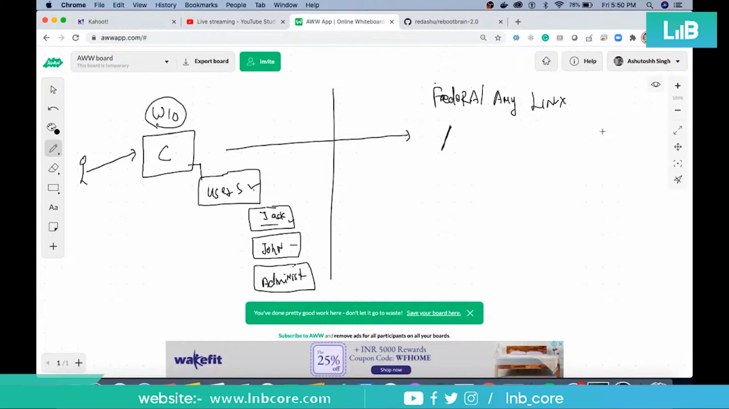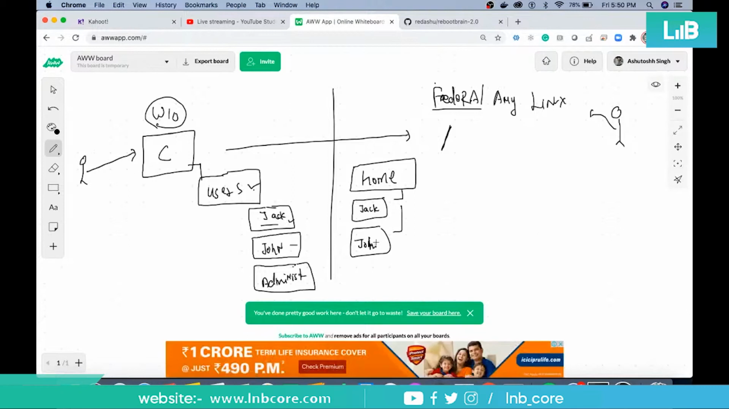Similarly in Linux there will be something like that. If you go to your Fedora operating system and create a user account, then under slash we have a folder called home. Under home, say you created Jack, it will create a folder by the name of Jack. Likewise John. So you can compare the C drive with slash, and the Users folder with home.